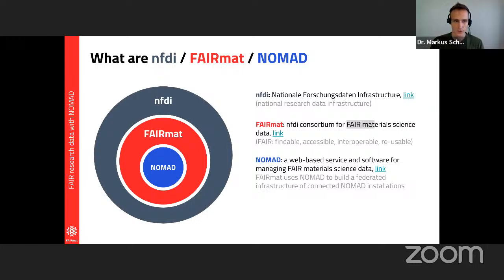So you all know we are one of these 26 consortia from the NFDI. So it's not just us, right? But every one of us is basically dealing with a specific domain, and for us it's this material science thing. And then there's a service that we build, a product that we have, and this is NOMAD, right? A web-based service that you can use to manage your material science data. So this is how these things are connected.